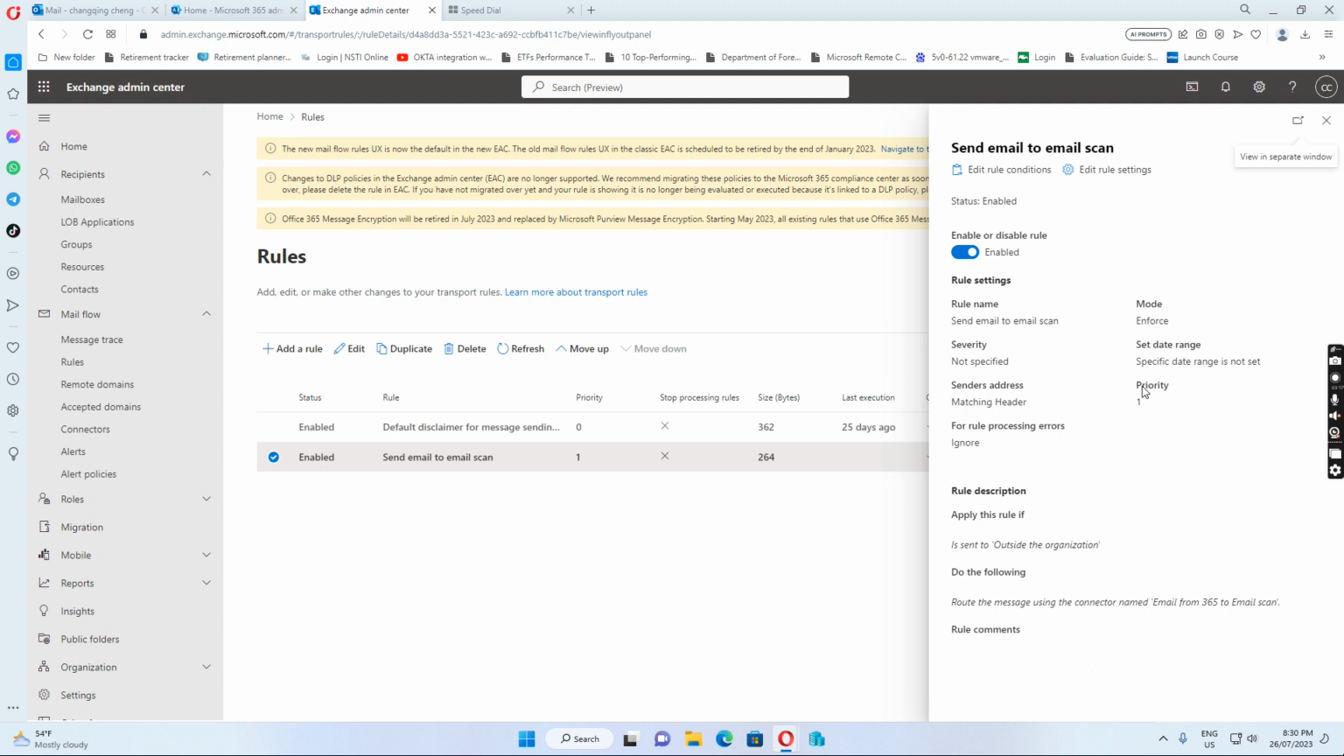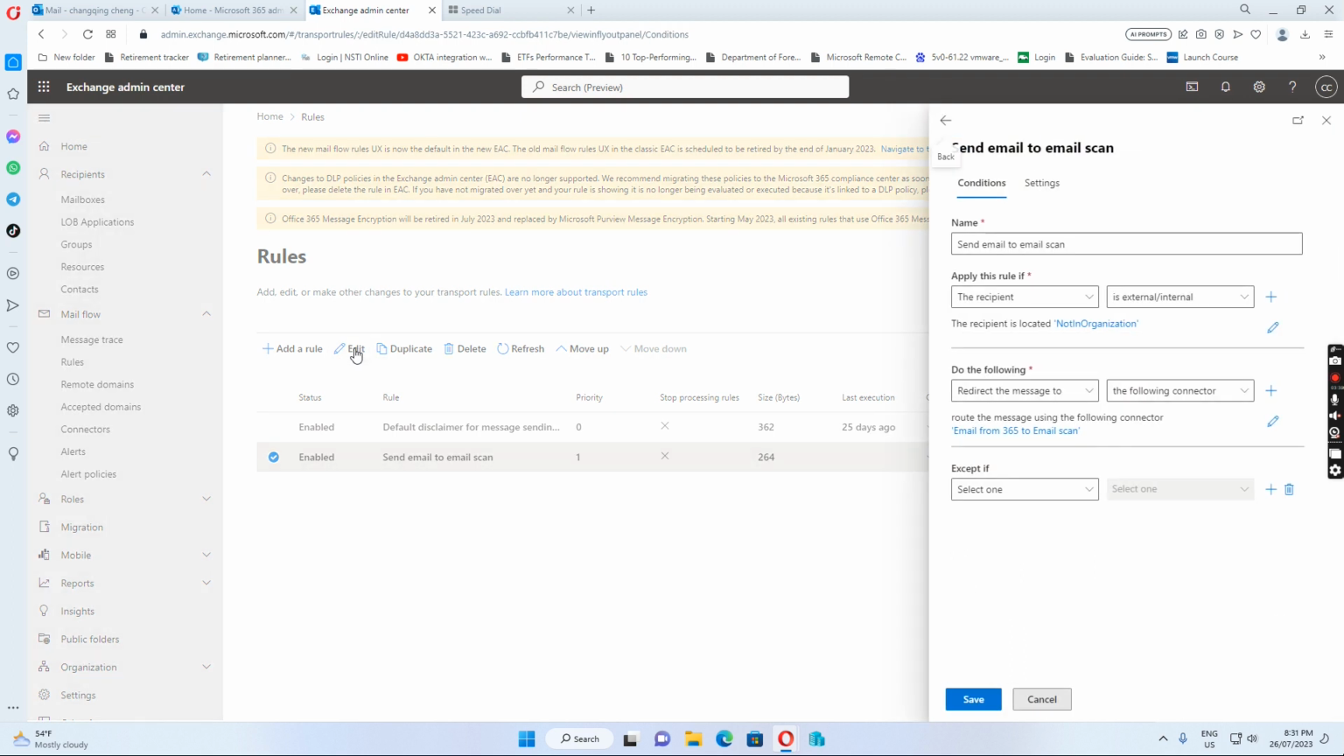Normally when a user has this issue, I just log a ticket with Microsoft, but they did not help much. They don't know how to resolve the issue. So I checked the settings for the connector and the transport rules. If I click this one, click edit now. You see for this one, it says if the email is to a recipient not in the organization, it will be redirected to this email scan connector. It will be sent to the third party to scan, and it's always been blocked.